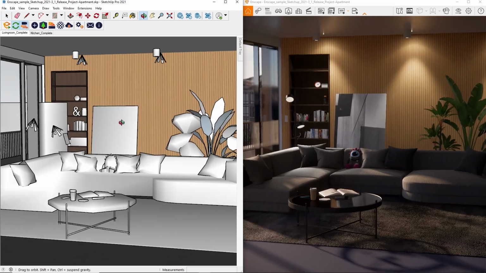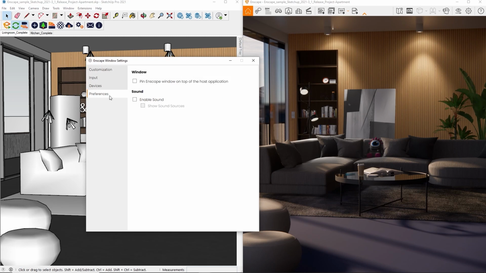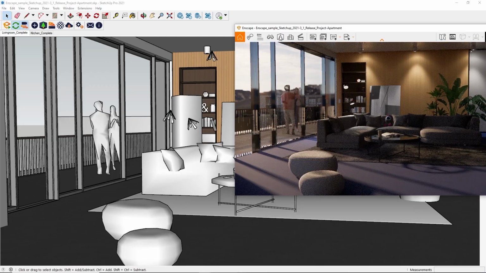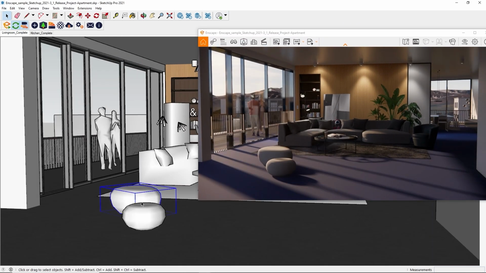If you are working on just one monitor, this is a really helpful tip too. You can enable the Enscape setting, pin Enscape window on top of the host application, which can also be found in the Enscape window settings, Preferences tab. This way you can treat the Enscape window almost like a part of your host software user interface. Work on your design while Enscape shows any updates.